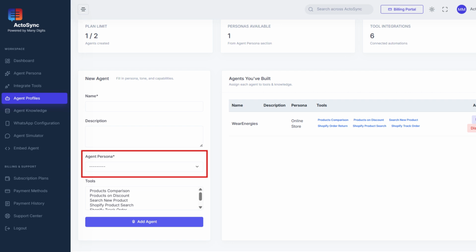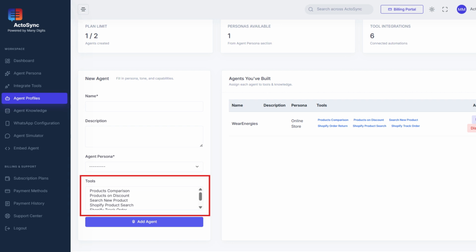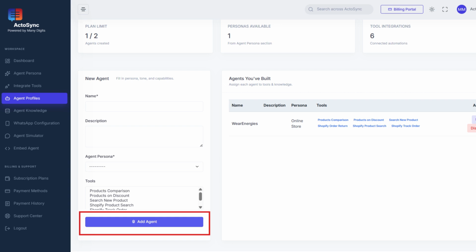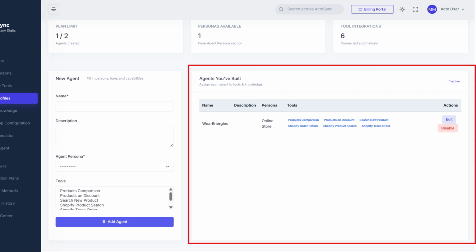After selecting the persona, choose the tools you want to assign to the agent from your connected integrations and available tools list. Once all information is completed, click Save Agent. Your AI agent is now ready to use.